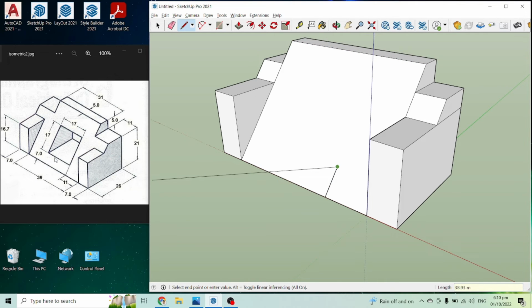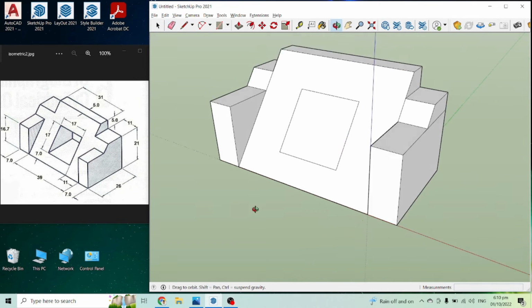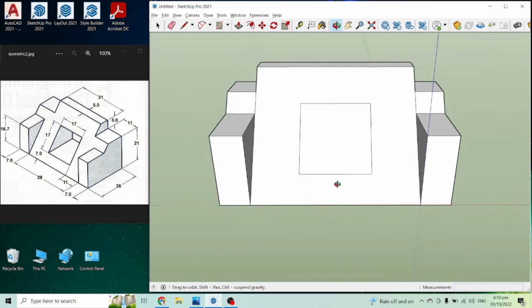And then next is into this part, there is 17. So in the red axis, 17, then enter. Then next is in the pink axis, 17 again. And then red axis is 17. Enter, and then close. Then delete this unnecessary line here. So you are almost done.